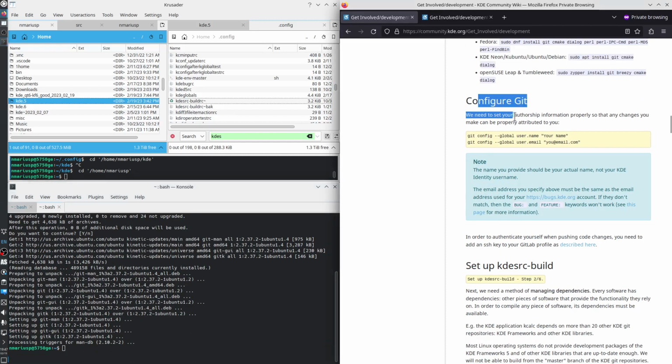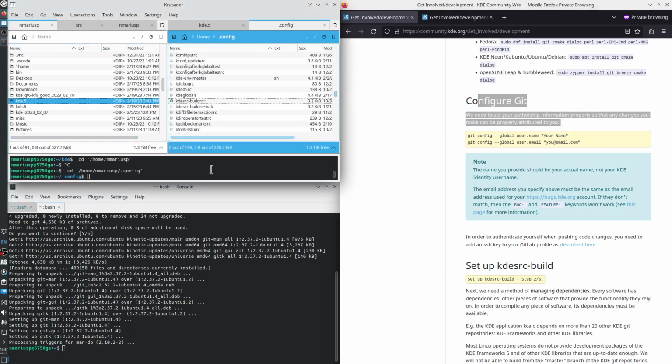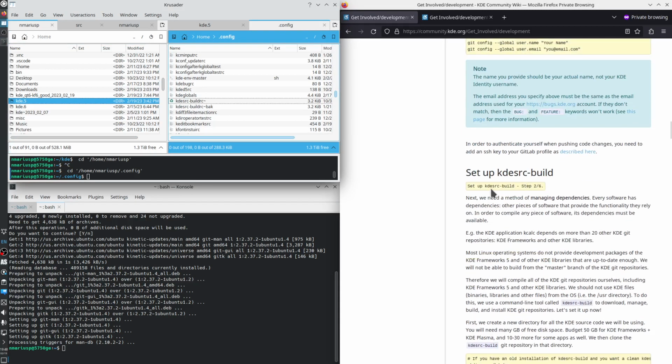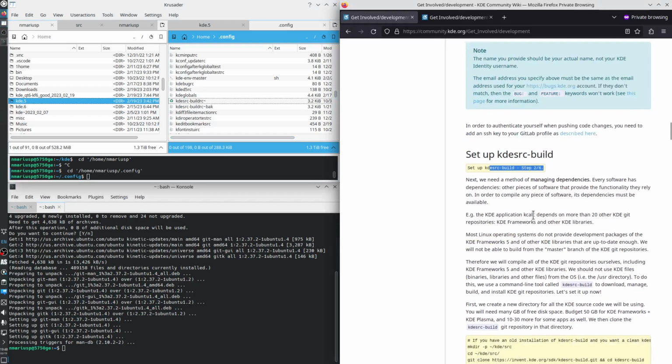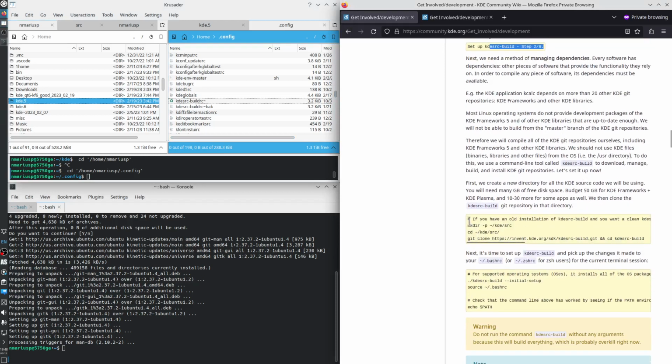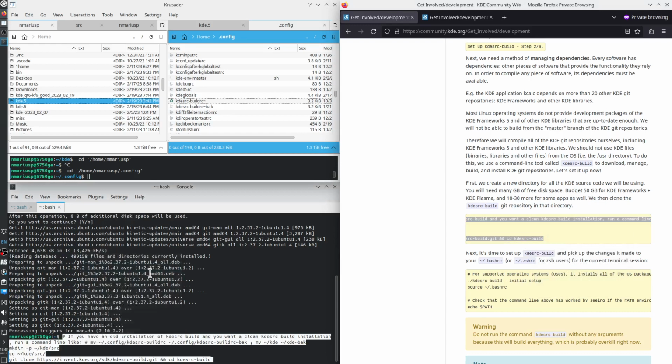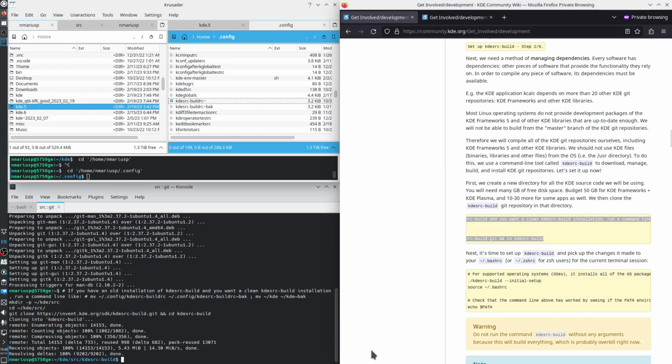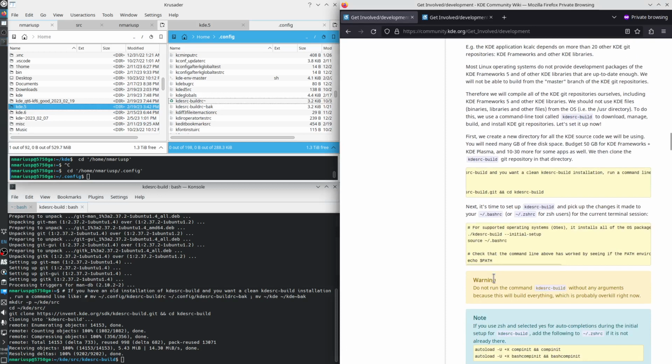I don't need to configure Git. This is only if you want to write towards a KDE Git repository, but I just want to read from them. Okay, set up kdesrc-build, step 2. I need to run this thing. Paste.